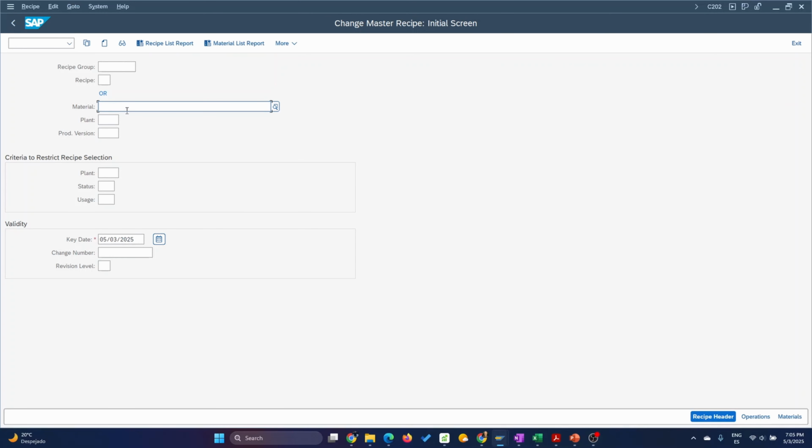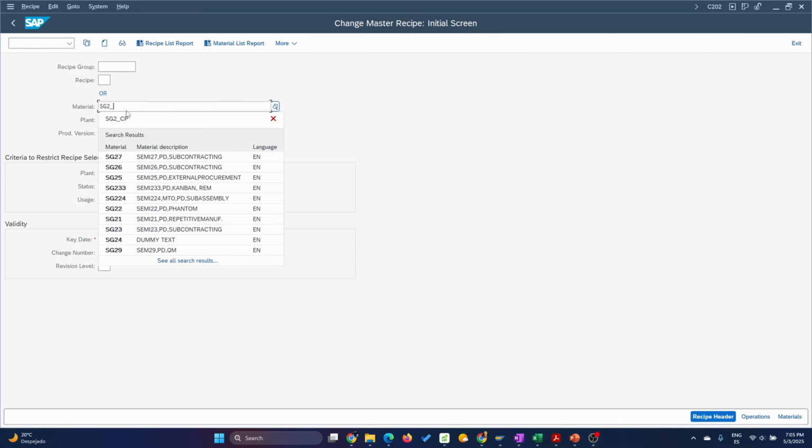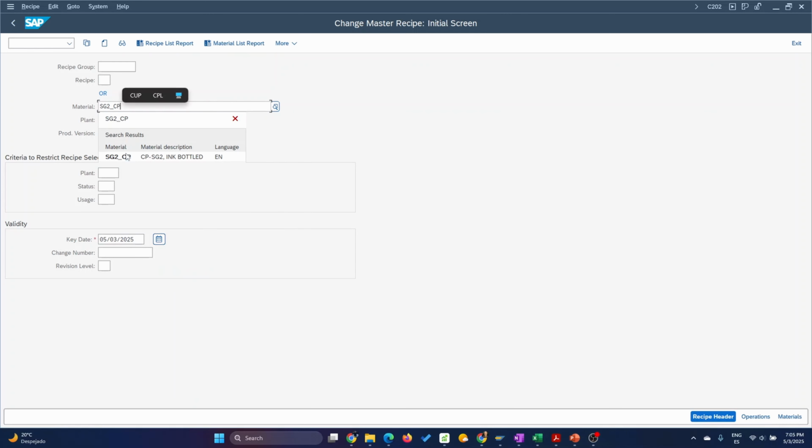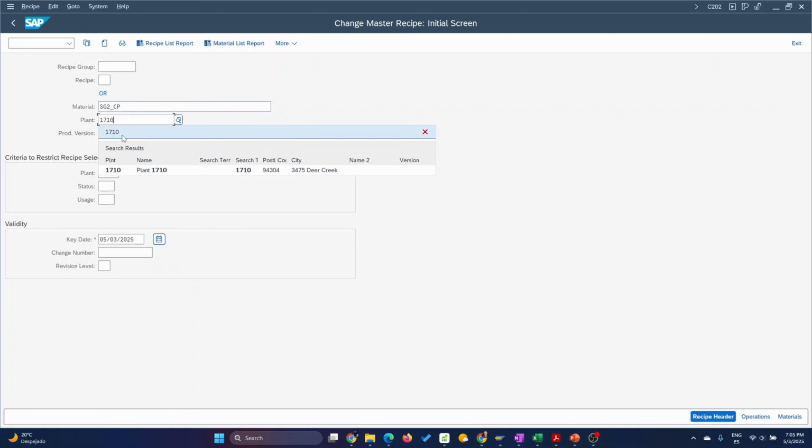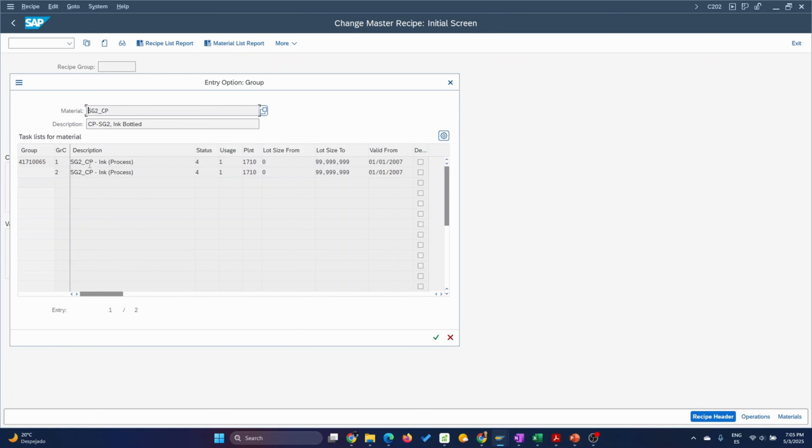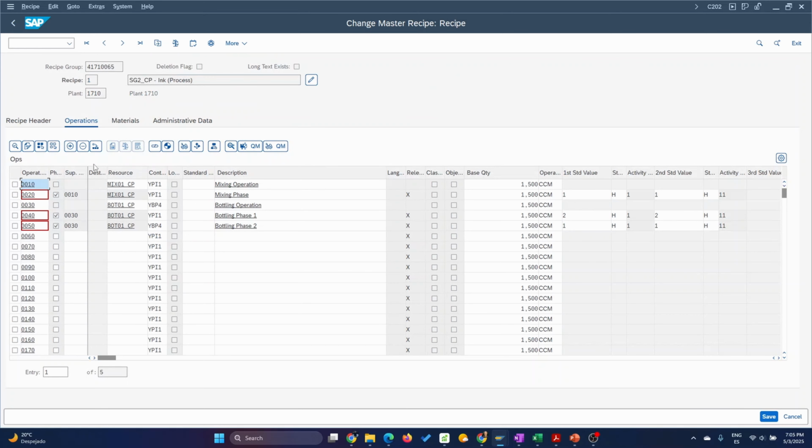Okay, so I have one. Let's do CP and 1710. That's the plant. Presenter here. We have two in this case. I will just double click on one of them. And we have the following situation here. This is more related to PP, but it's important to understand anyway the way a master recipe works.